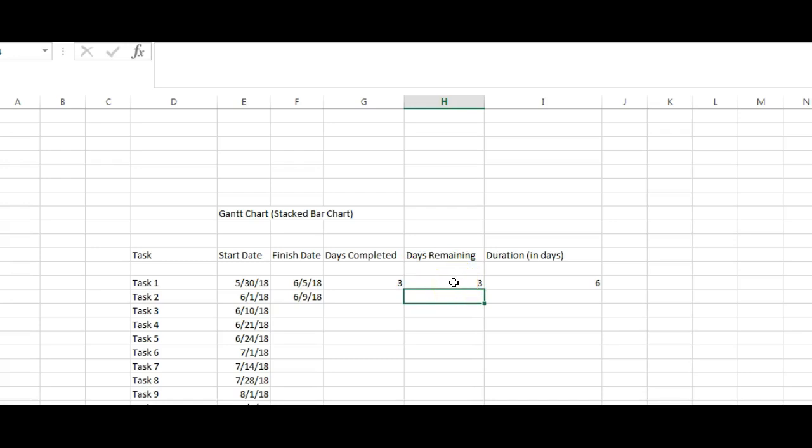So when updating the chart, the only thing that you would ever input manually is the days that you have completed. This is where you're charting your progress. It's true that you may have to adjust these dates, but if you do, this column is going to update automatically because you've put a formula.